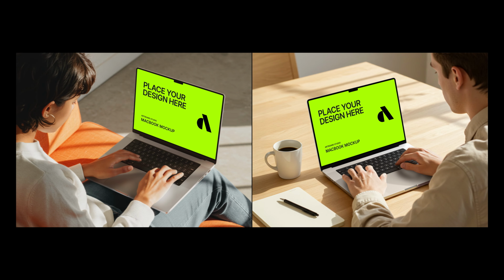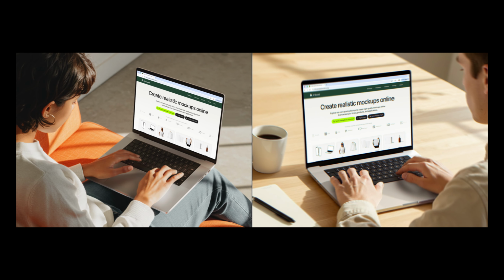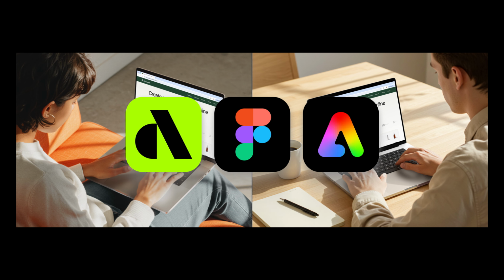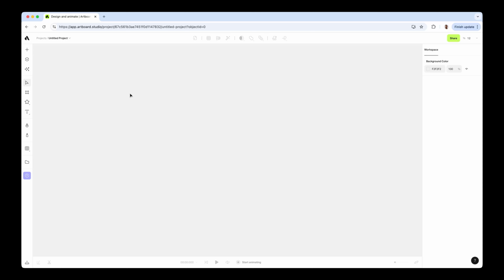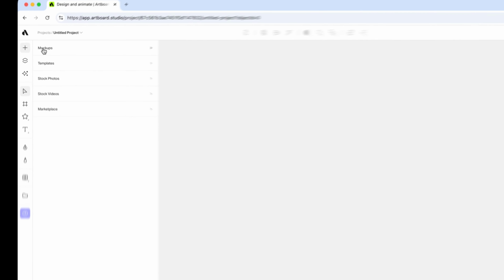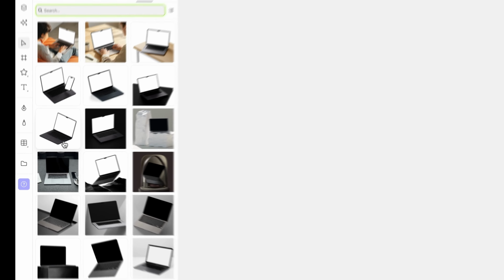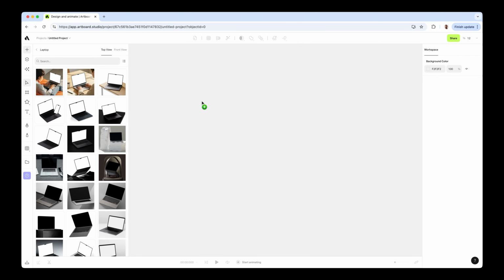Hey, fellow designers, we have added two new laptop mockups to Artboard Studio Library. You can customize them in your browser with Artboard Studio, Figma, or Adobe Express. Starting with Artboard Studio app, go to the left side Add Item menu, choose Mockups and Laptop category. Drag and drop the items inside Canvas.